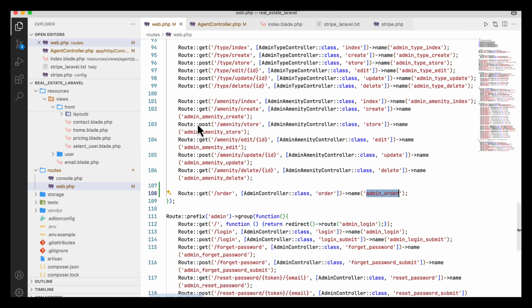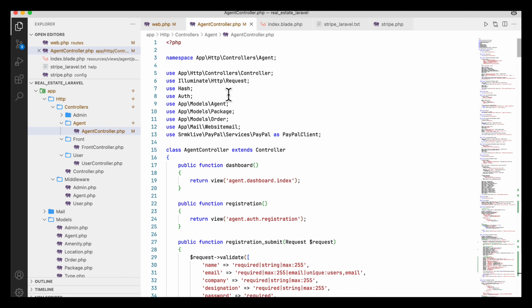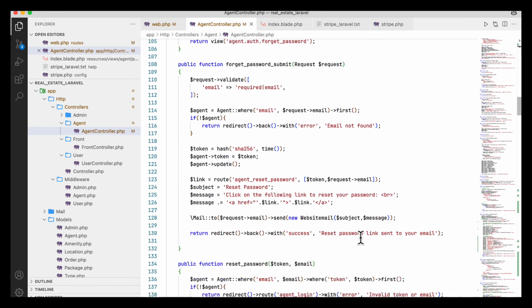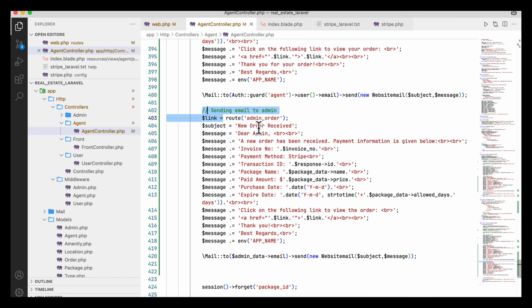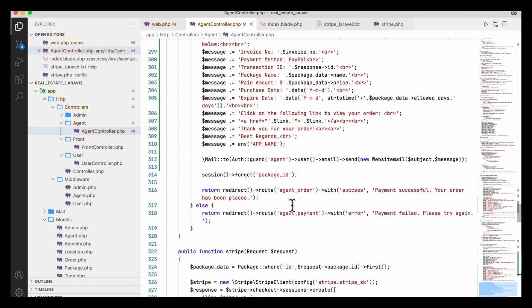So, admin not found. It is very simple. I forgot to give it here. So here there will be another one, that is the admin. So go there again. Sending email to admin, the same thing will happen in the case of PayPal too.